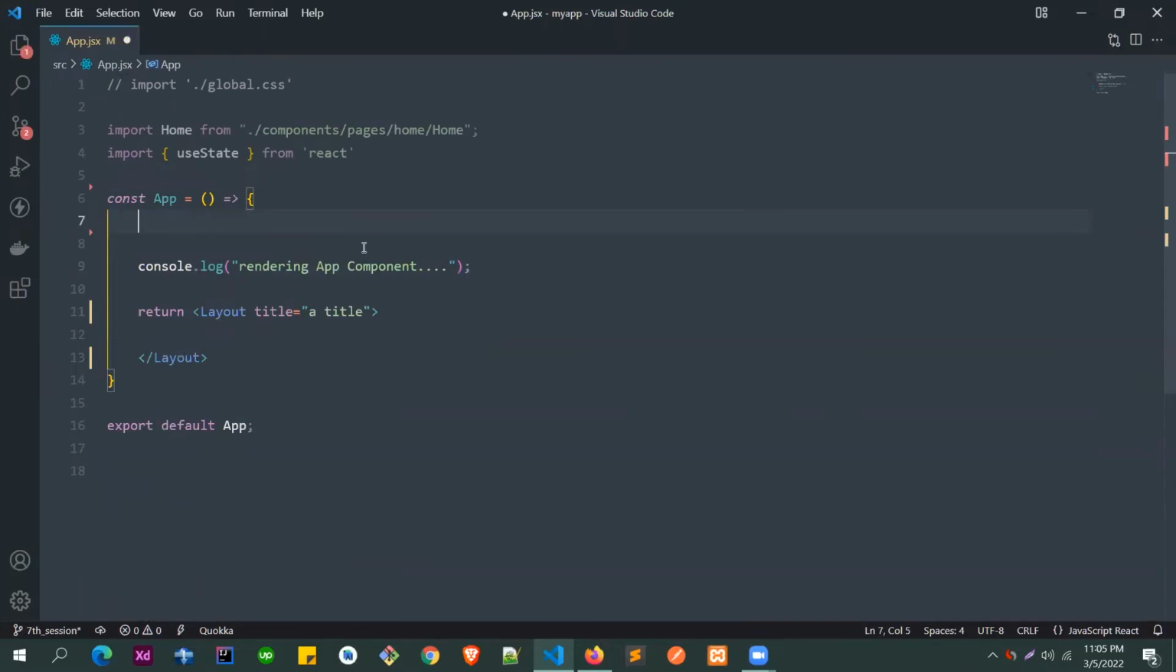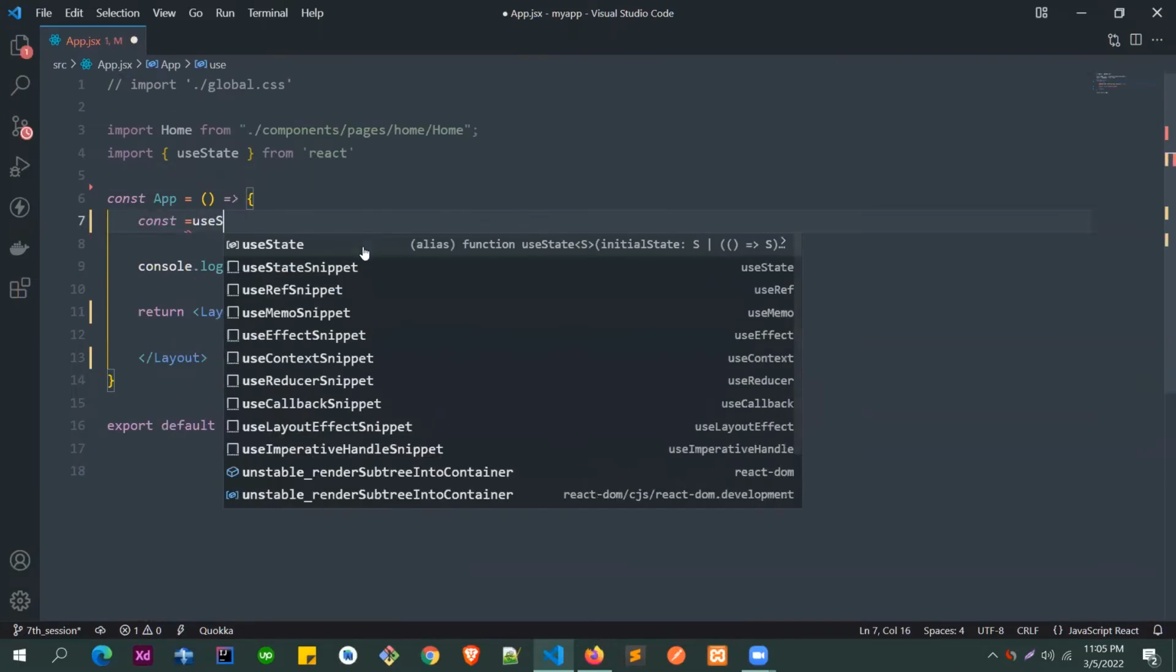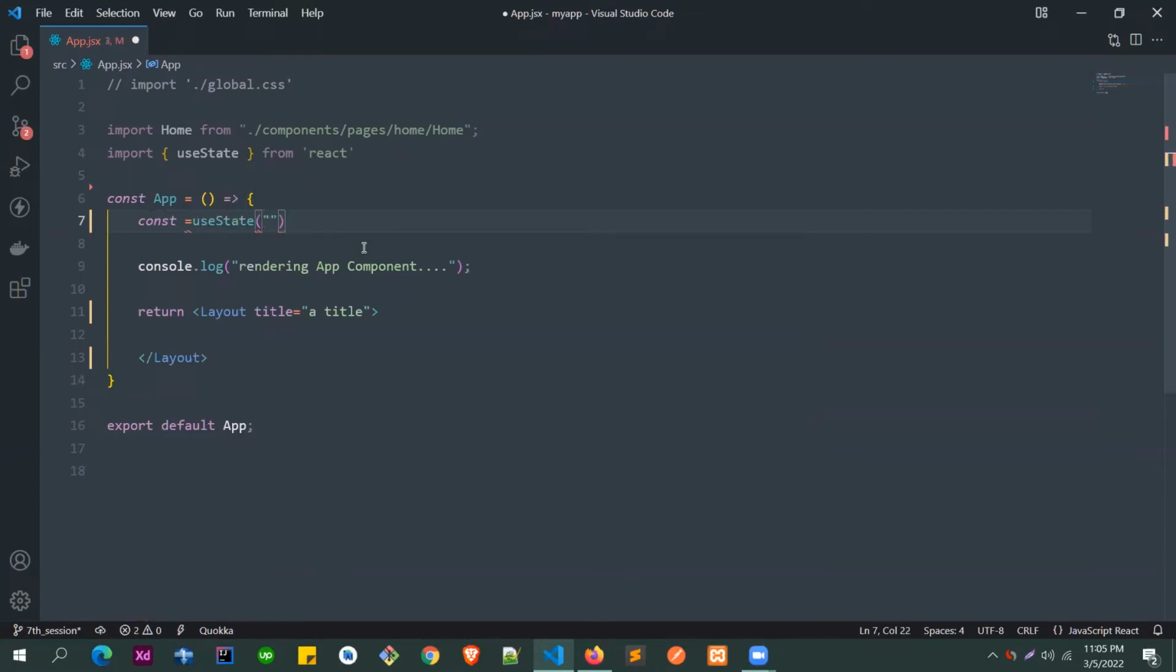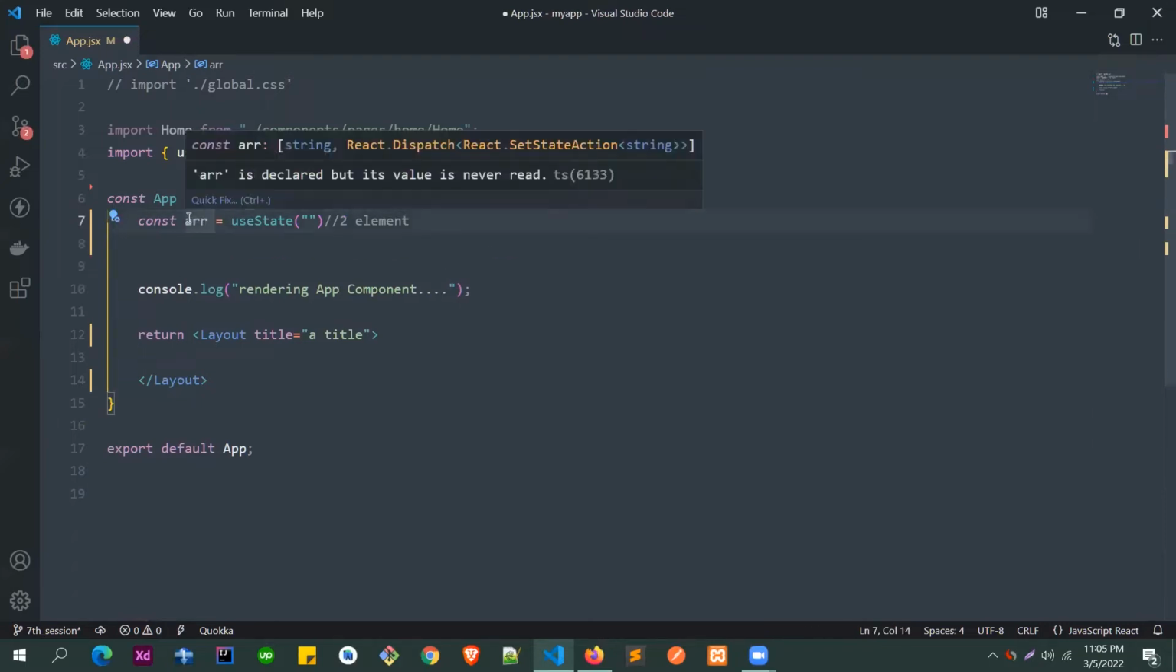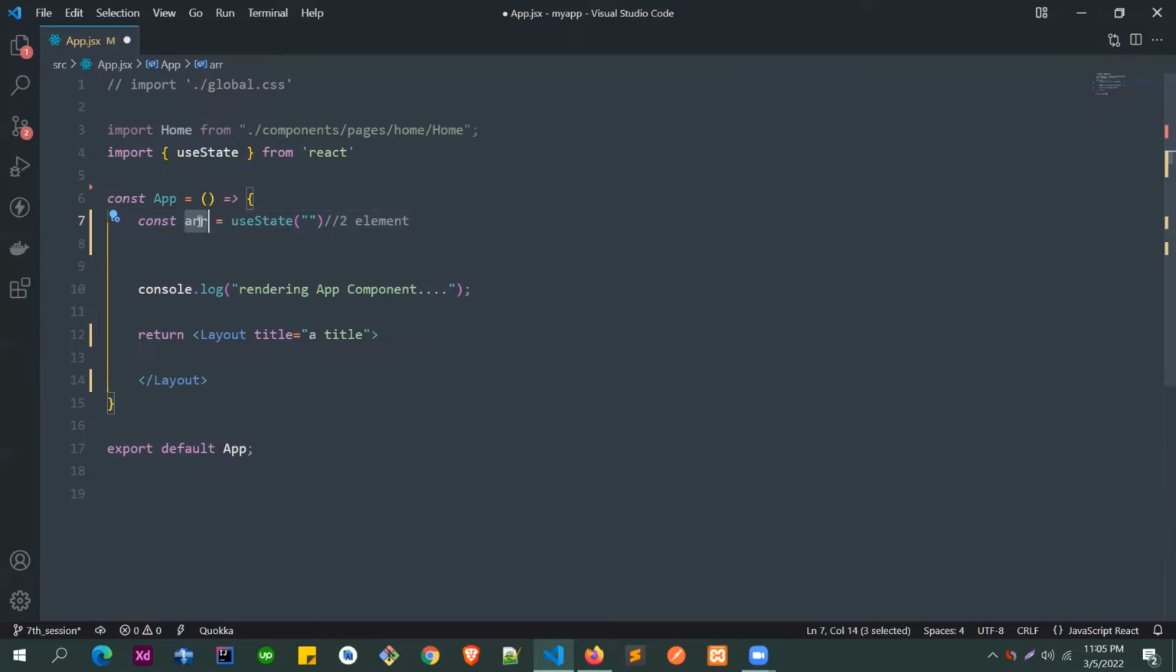Okay. So let's say we have a string type useState, empty initially. So initially the value is empty, and it will give you an array. We know that this array will hold only two elements, and here we can do array destructuring. How array destructuring works is that we extract those two elements as variables from this array, like this.